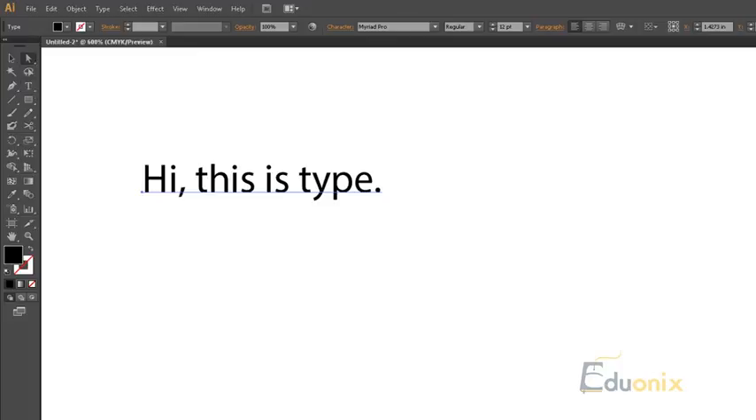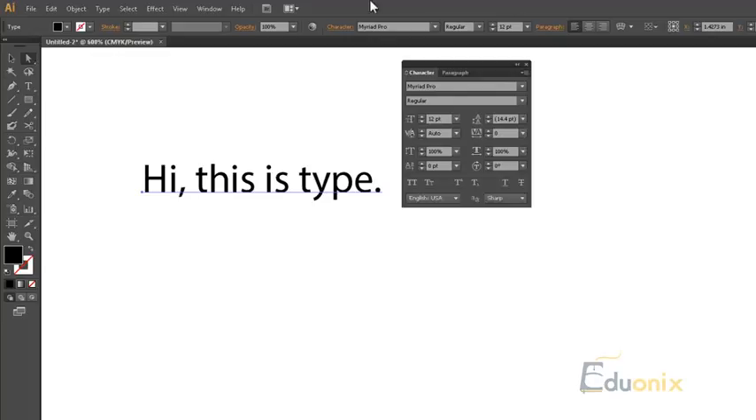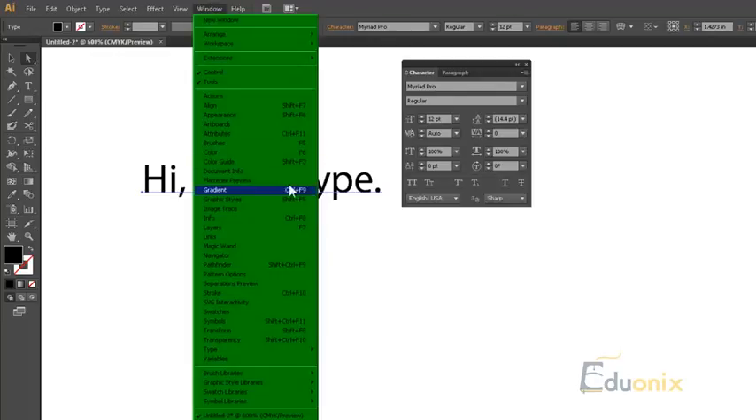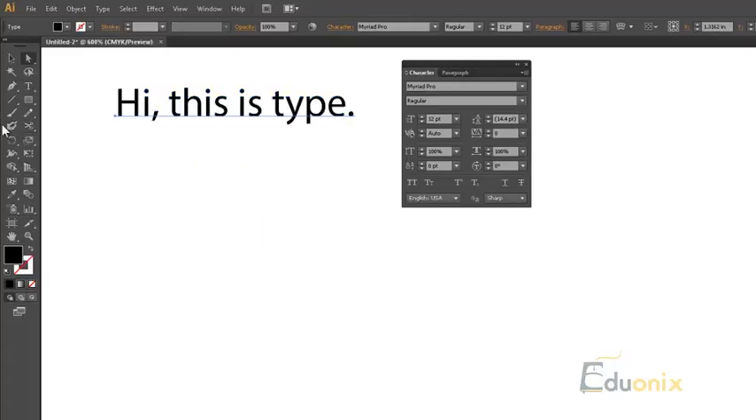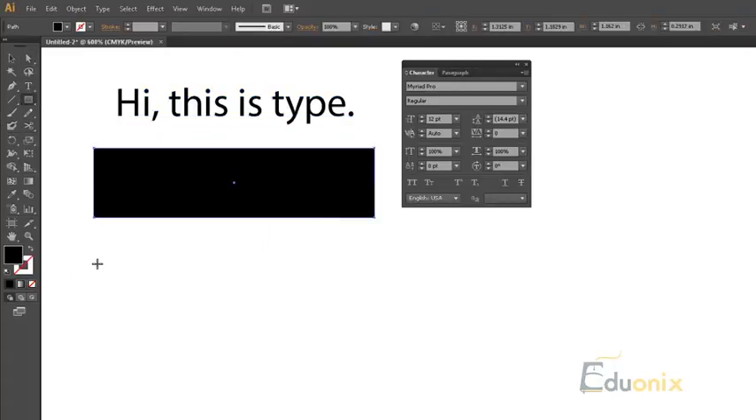First thing to note though is the type tool, and I'm going to keep that open over here just so you can take a look at it as I'm explaining some of the basic stuff before we get started into this panel. So this is a line of type. You also have the option in Illustrator of creating type in a box.